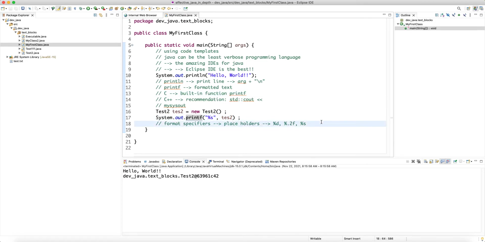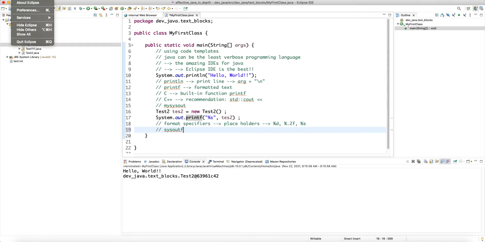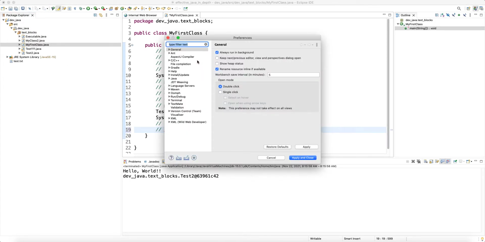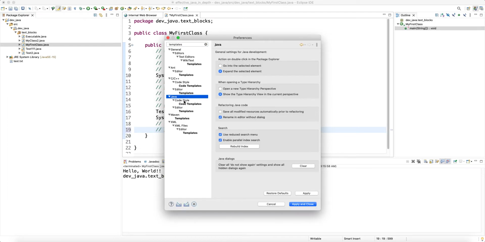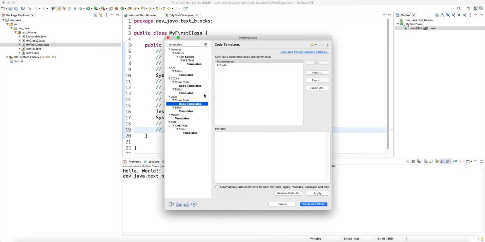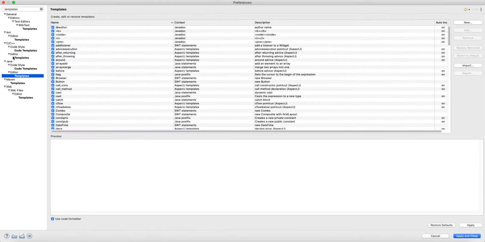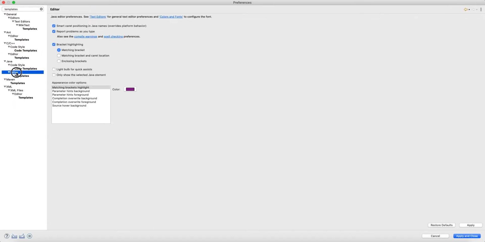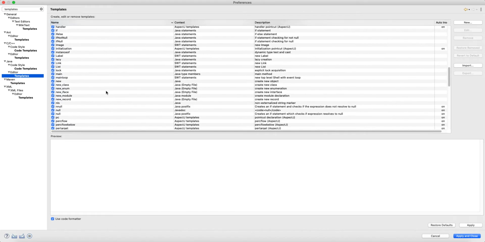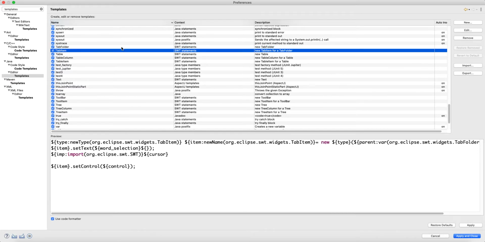Now let's say I want to create a template so that instead of sysout, which always uses print line, I can say sysout f, which means I want to use printf, right? So we go to preferences and then search for templates. We want to go to Java code style, code templates, and we want to go to editor templates under the Java editor. We want to be in the Java perspective, and then in the editor we want to have templates. And let's look for sysout.